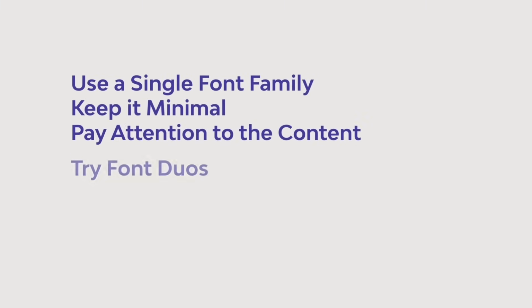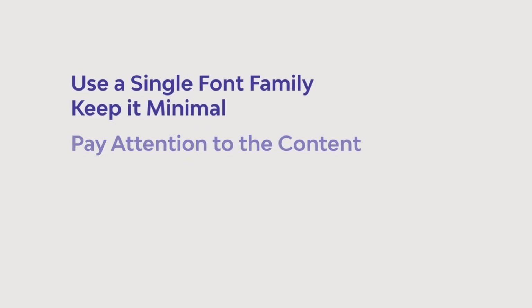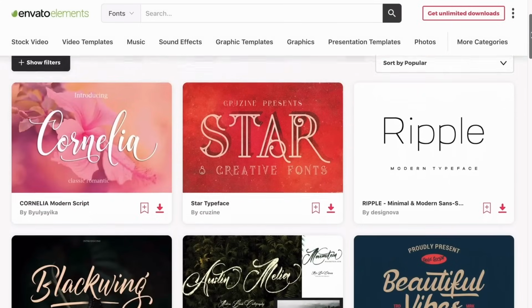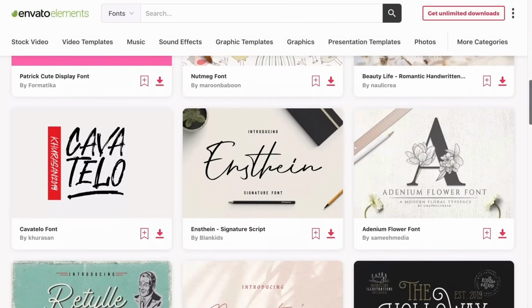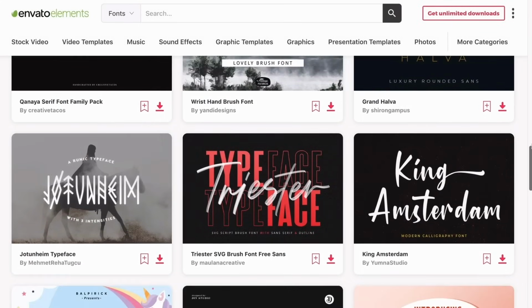There are many viable options you can take that will help you avoid mistakes when pairing fonts. Envato Elements has an extensive library of fonts that you can explore and experiment with. In the next video, we'll wrap up this course and show you everything we learned.